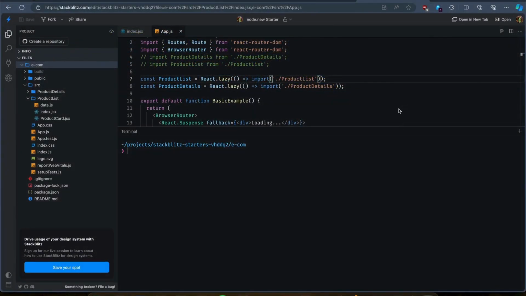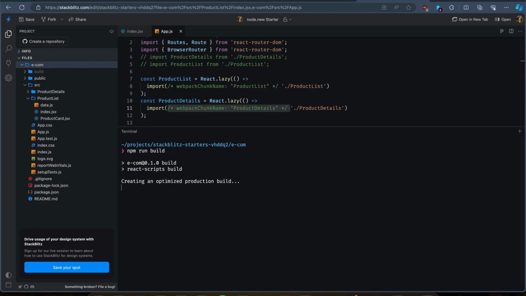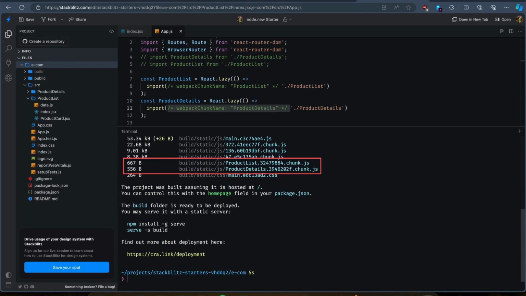And now, for a bonus tip, magic comments. You can use these comments to name the chunk file when importing a component. This special comment guides the compiler to name the chunk file based on the comment, making it incredibly useful for identifying specific chunks. That's it for this video.